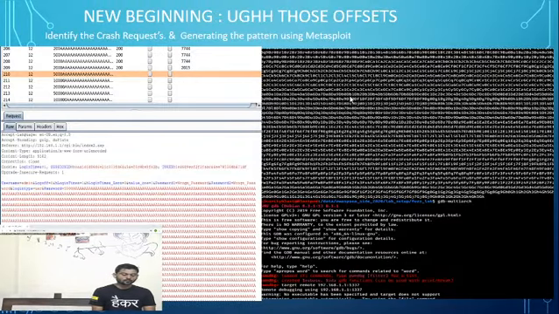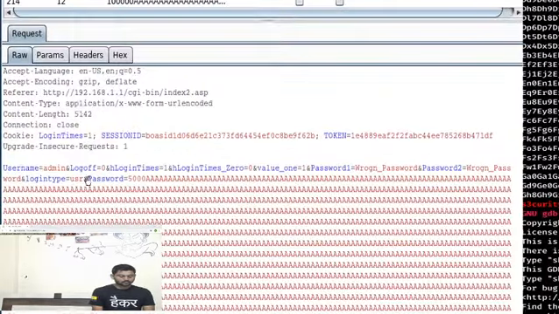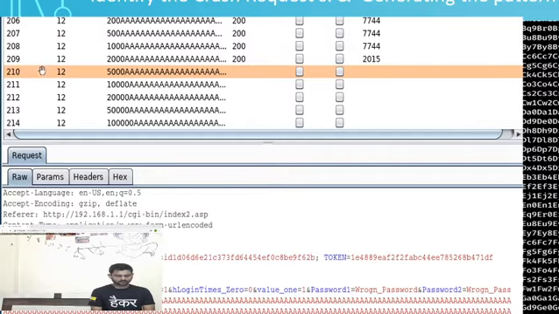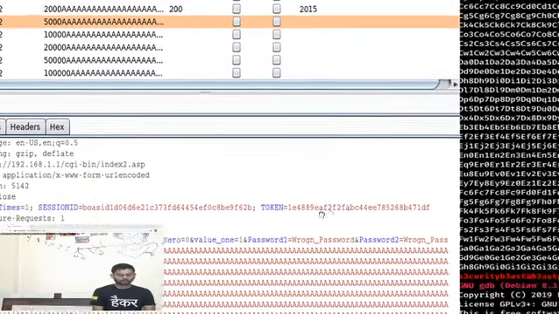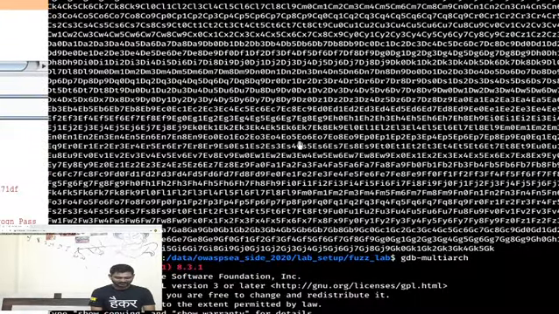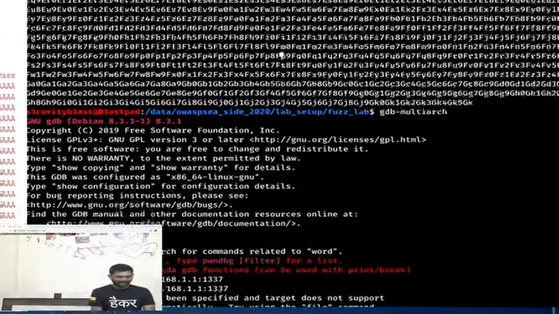Now identify who triggers the overflow. So this specific password parameter, when we fired 5000 A's at this request, request number 2110, the device crashed. Now what? MSF pattern create of 5000 length. Obviously, we created a pattern and we sent it.